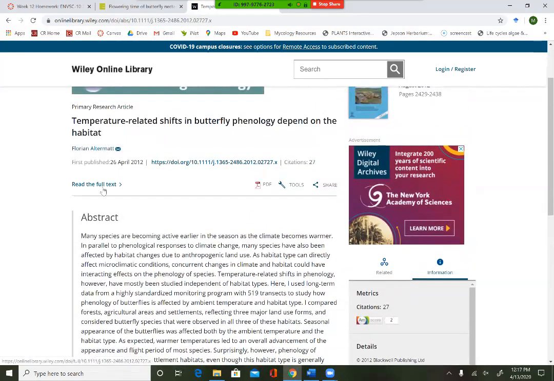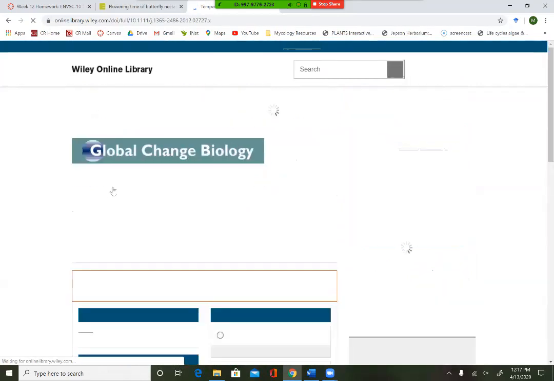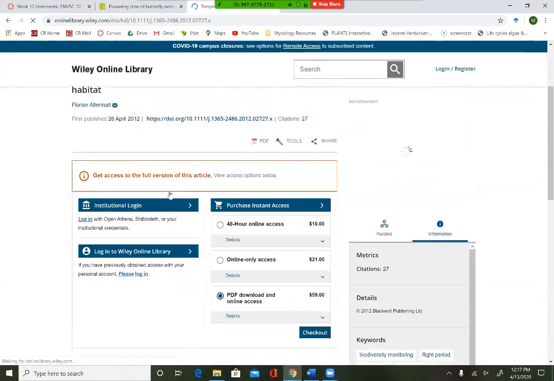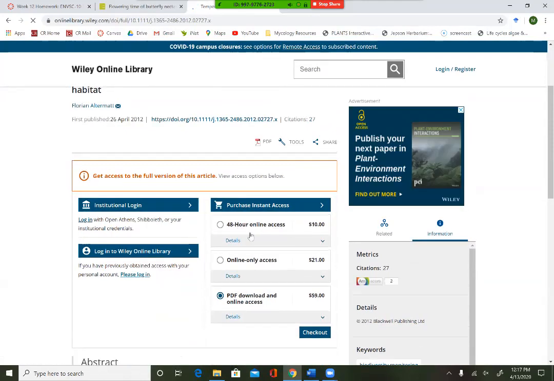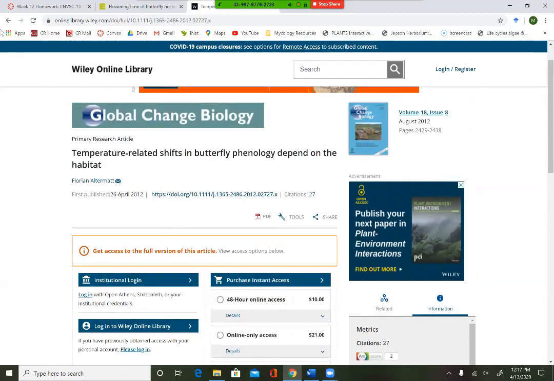So let's say I tried to read the full text here. And it's going to take me to this page that says I need to pay $10 so I can access it for 2 days. I'm not going to do that. Sometimes it'll be a much higher number, like $40. You do not need to pay to access any articles for your research.